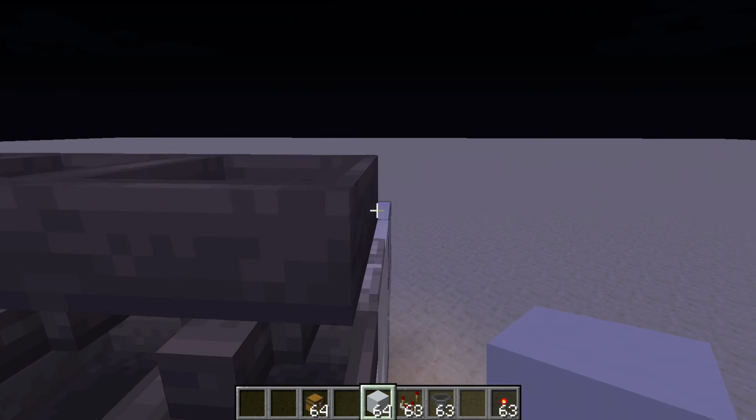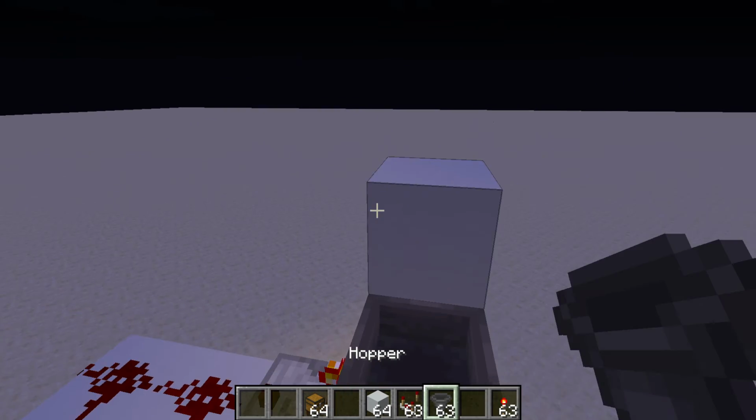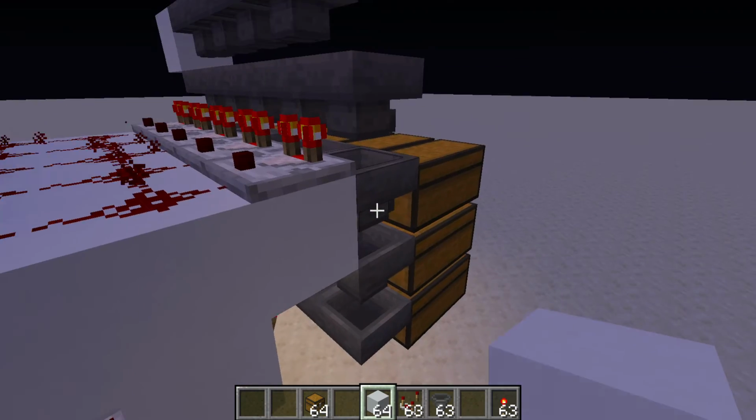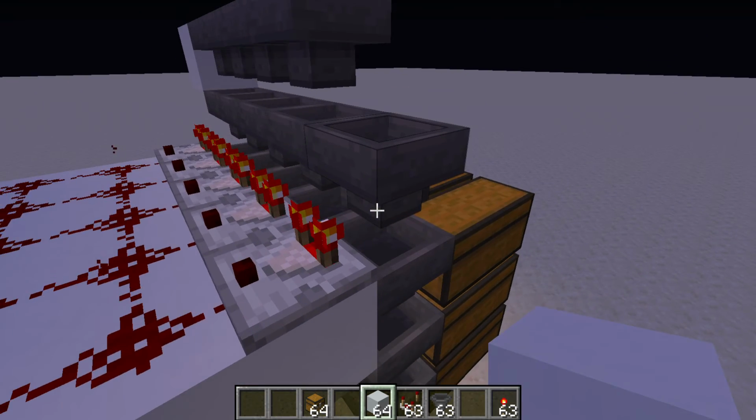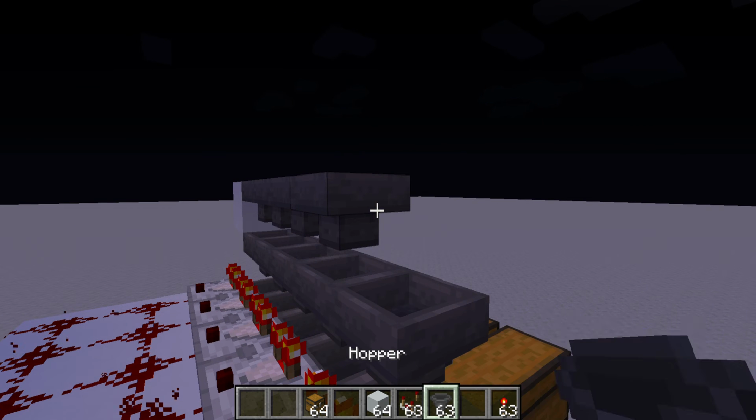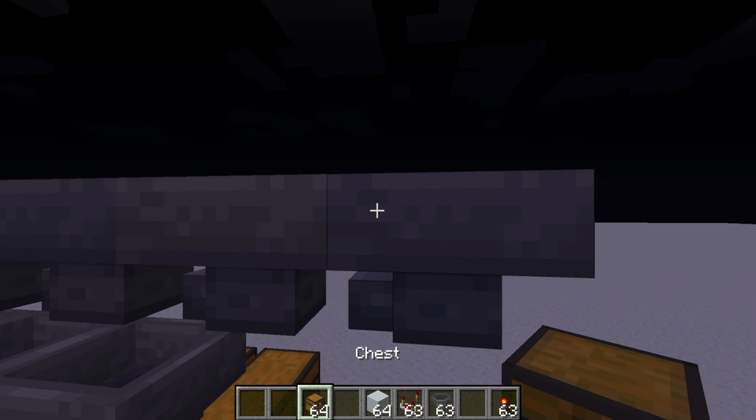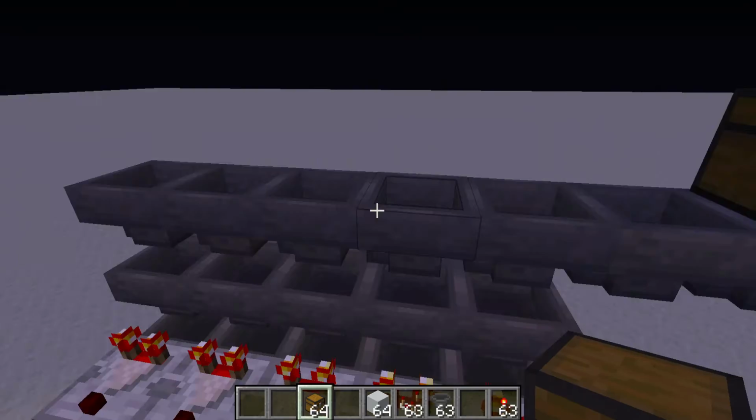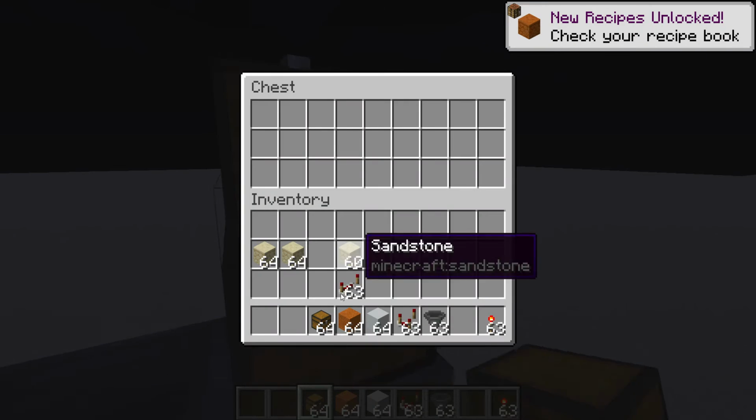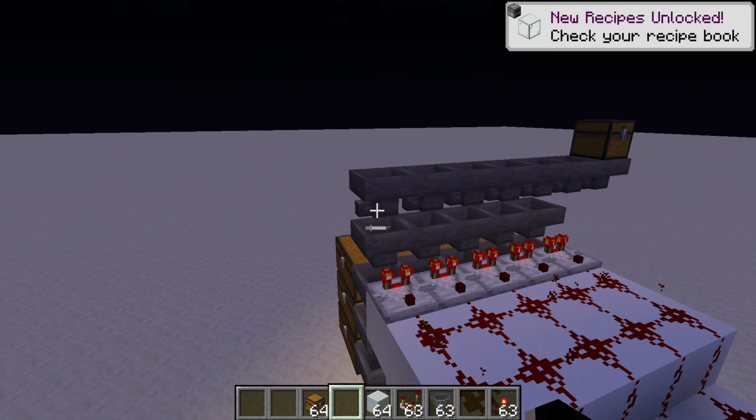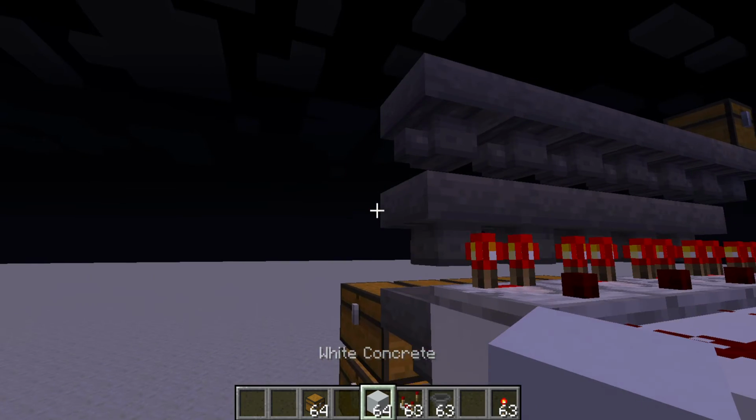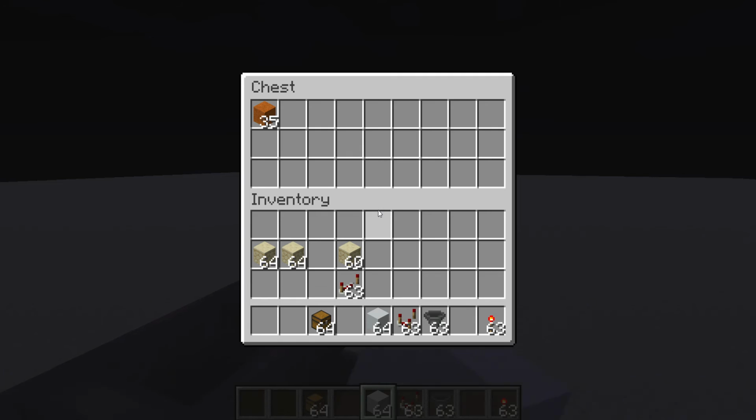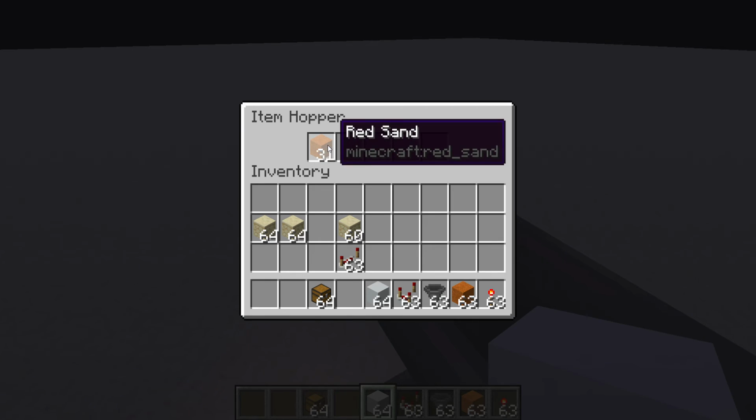One way is that you just run a hopper line all the way through, like so. But the problem is that let's say you're putting in an item which is not in any of this. So for me that is red sand. If I were to put a piece of red sand in there, then it would just clog up here. And to be frank, hoppers don't have that much storage in them.